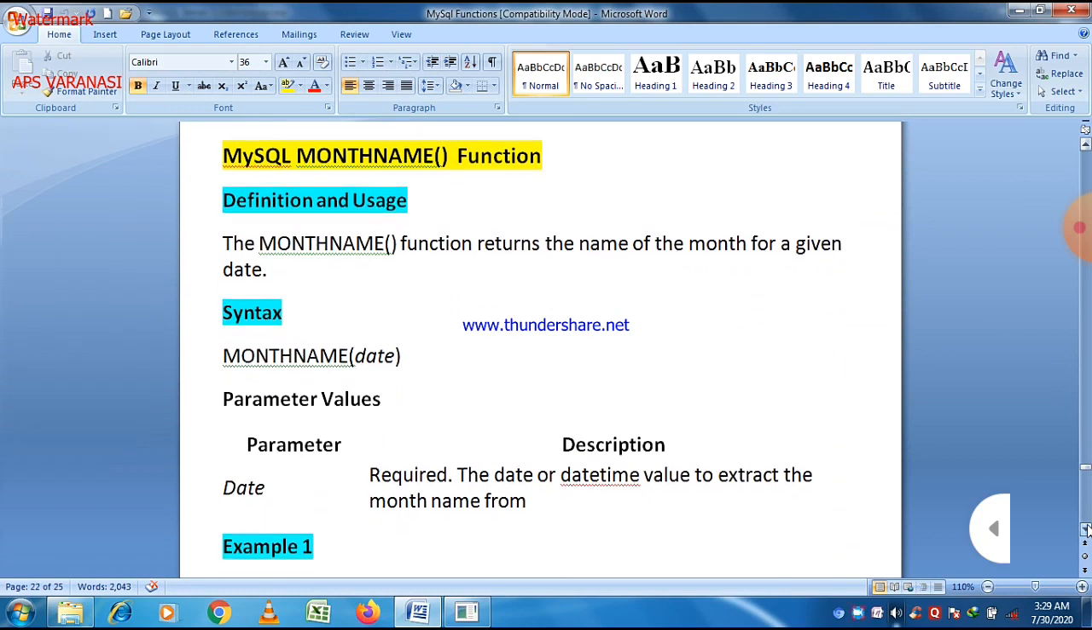As the name suggests, this function returns the name of the month for a given date. The syntax is very simple: just write month name and then within parentheses write a parameter value, and that is a date. There is only a single parameter here, date, which is required, and it is the date or datetime value to extract the month name from. So again it will take two types of value, whether it is a single date or a datetime value.